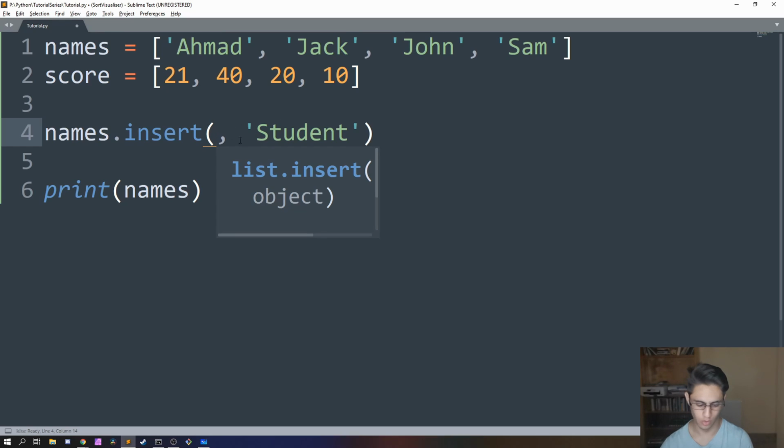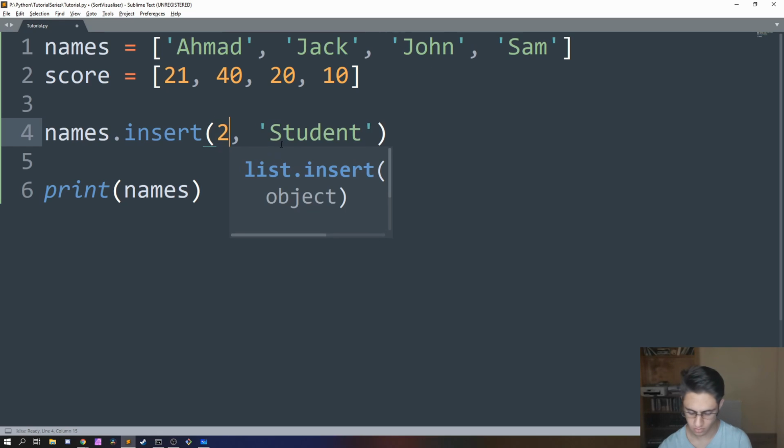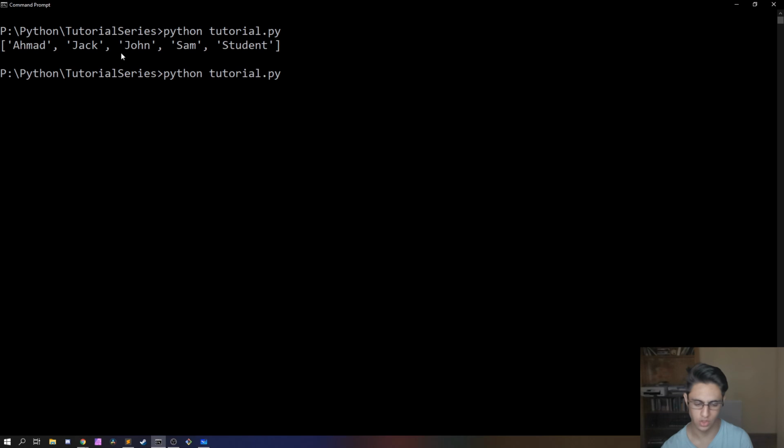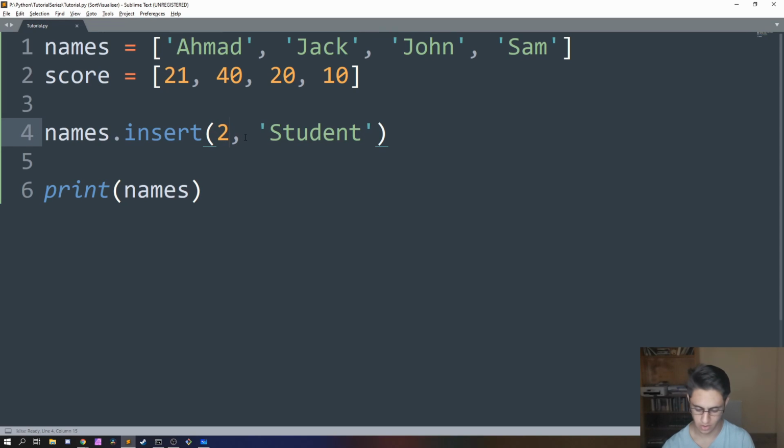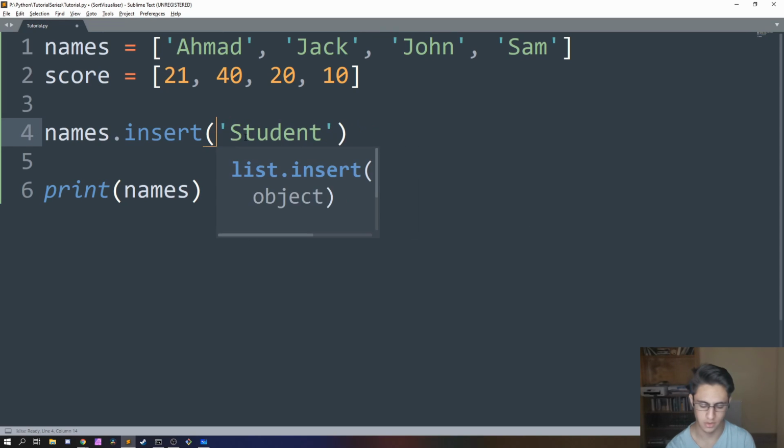So we want the index. The index is always an integer because it goes in integer values. It never goes to a negative number, and it just keeps going from 0 to positive infinity. So we have 0, 1, 2. So we put 2, and this is the index that we want, and the value is student. So if we run this, we should see student over here. Yeah. So Ahmed, Jack, student, John, Sam, and the other one that I was going to talk about is remove.